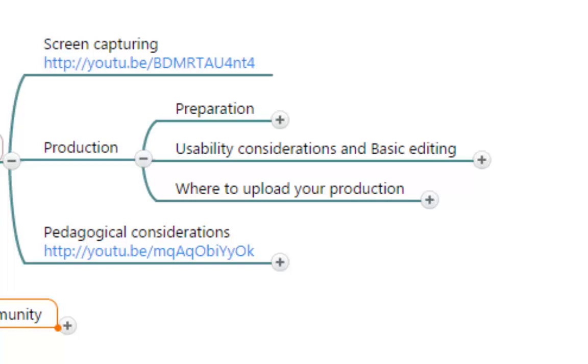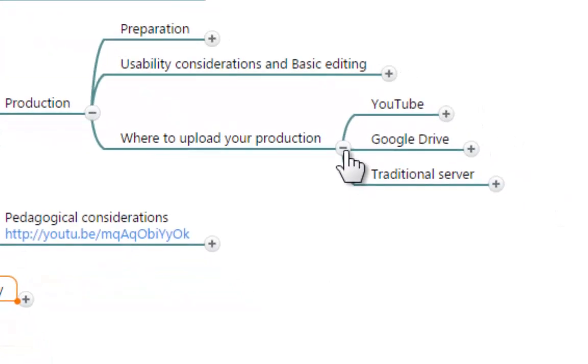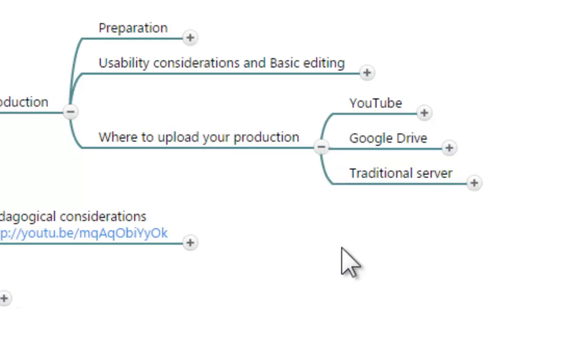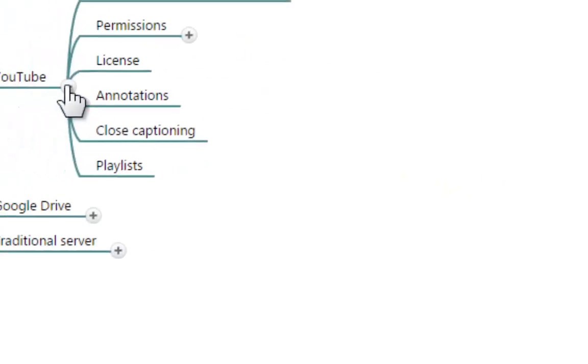Where to upload your production. We have already covered three different ways for you to upload your production to the internet for it to be distributed to your students. We're going to cover the same three options, but we're going to go through a little bit more details this time around so you know what is available for you and what are the basic differences between the different options. First, I'm going to cover YouTube.